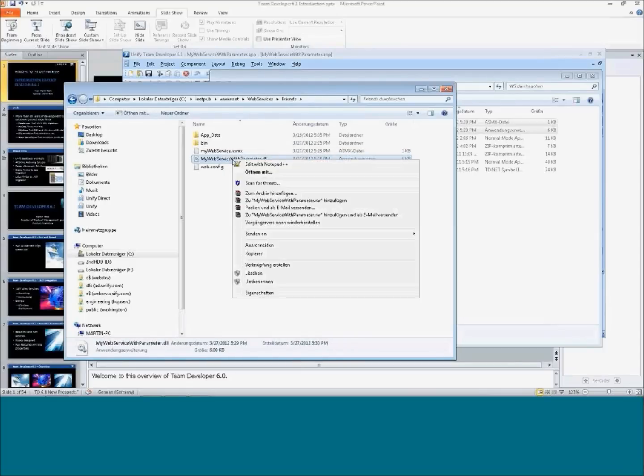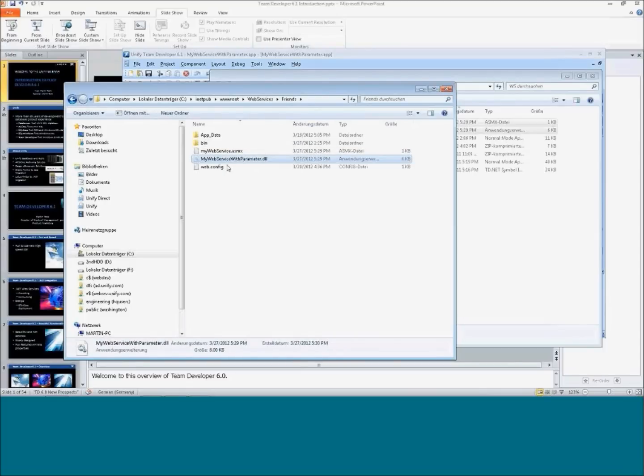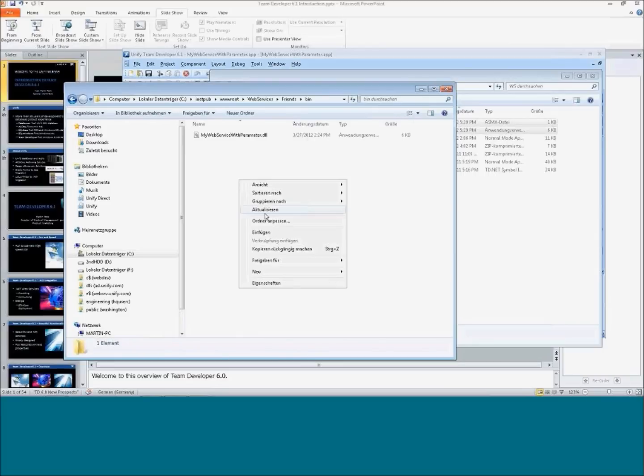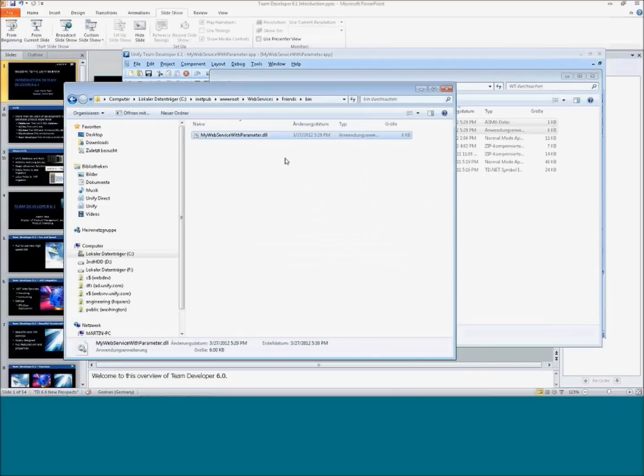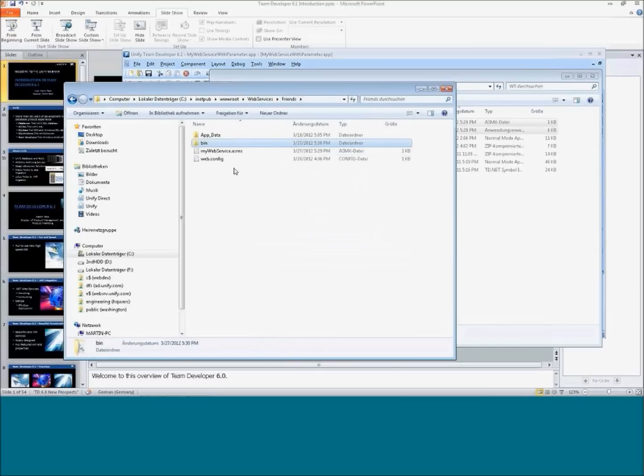And the DLL file actually doesn't need to go into this directory, but needs to go into the bin directory. So that's important to know. Overwrite this one, yes, please. So I overwrote the existing files there.